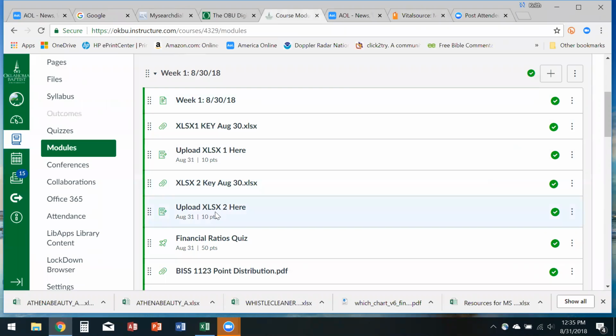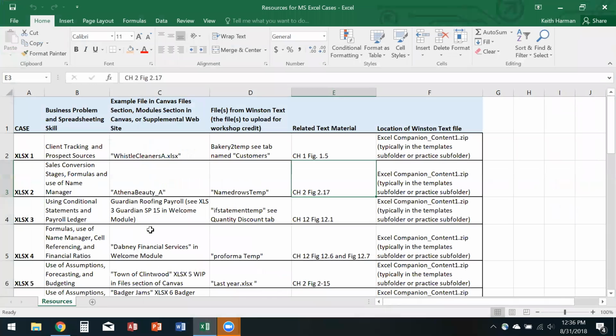Same thing with XLS2. And we've talked about what these are about: XLS1, and then XLS2, the business problem and the spreadsheeting skill that we're dealing with. Now we've done number 3, that's Guardian Roofing Payroll. And there's also this using the if statement, and that's over in chapter 12.